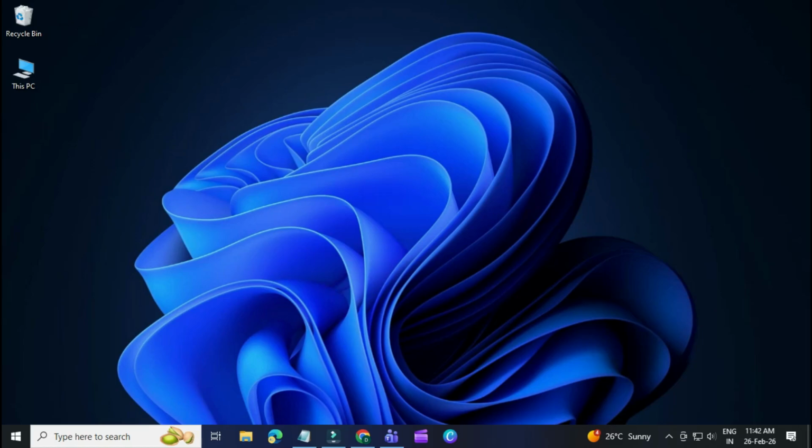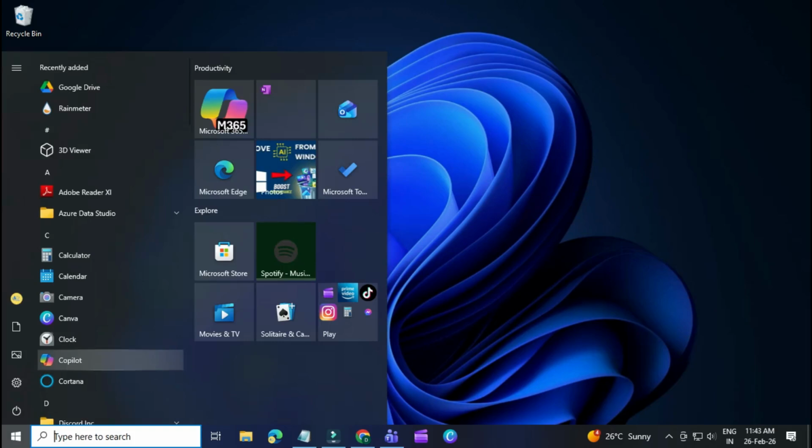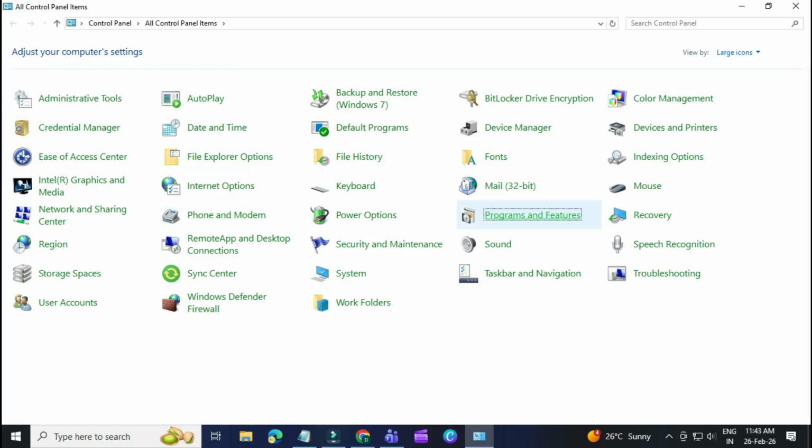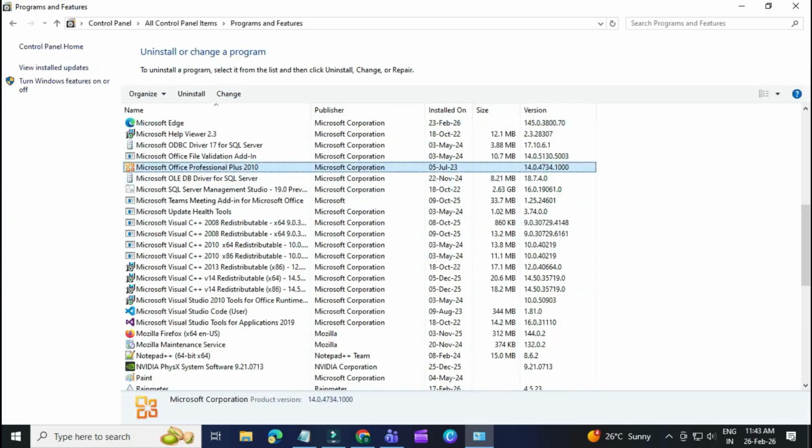Before we begin, there's one important thing you need to check. If any version of Microsoft Office is already installed on your system, you should remove it first. Go to Control Panel, uninstall a program, remove any existing Office version. This ensures a clean setup and avoids conflicts later.